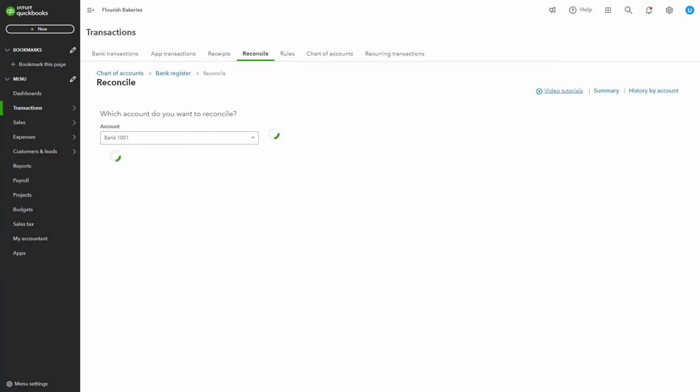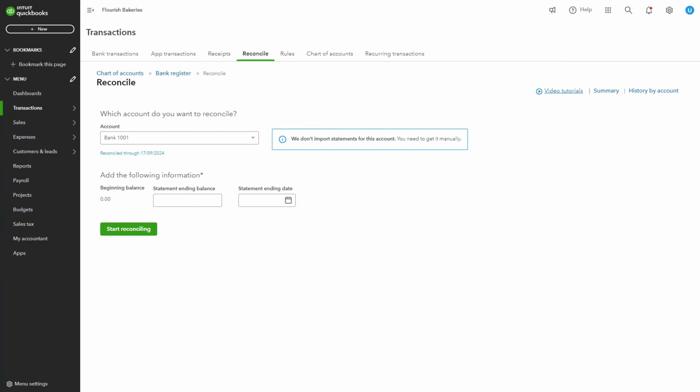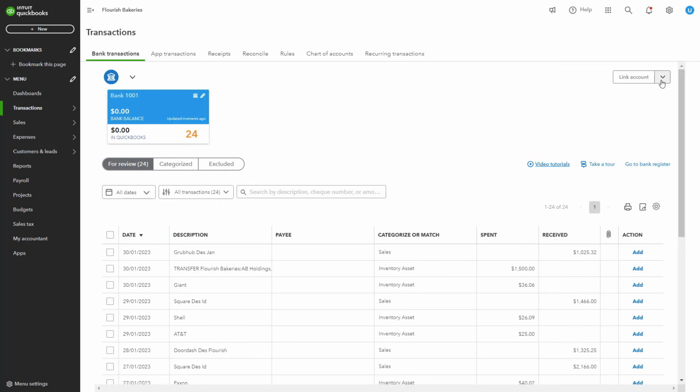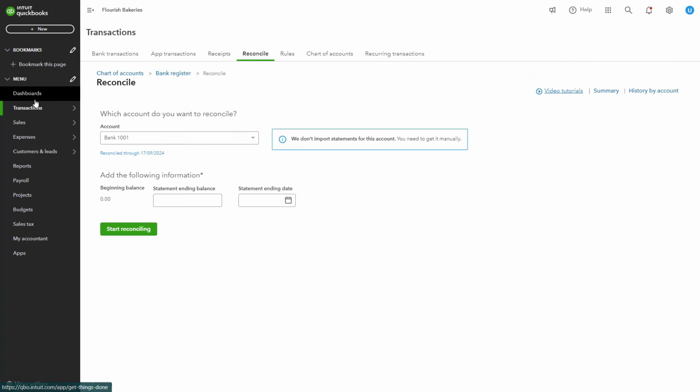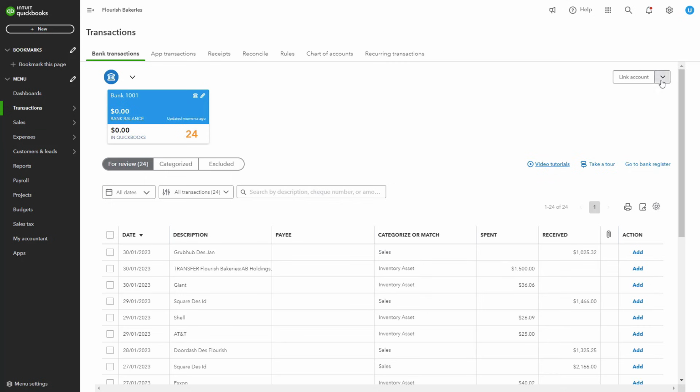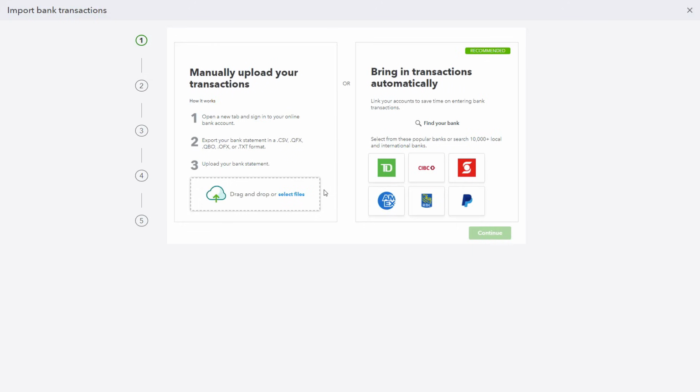If your bank isn't supported by QBO or you prefer not to connect your account directly, you can manually upload transactions. All you need to do is to log into your online banking portal and download your transactions in a CSV, QBO, or OFX file format. In QuickBooks, go to the Banking section, click Upload Transactions, and follow the prompts to upload the file.